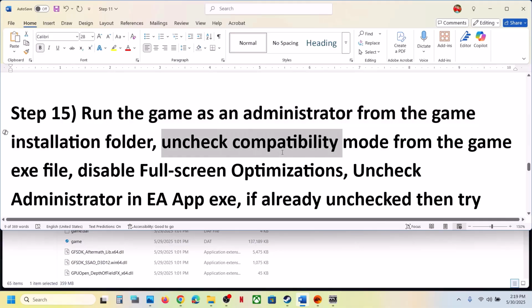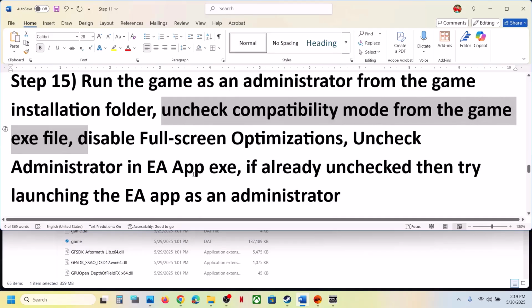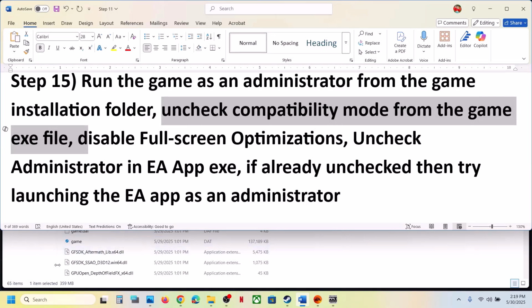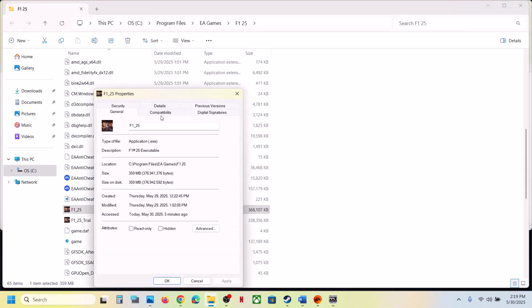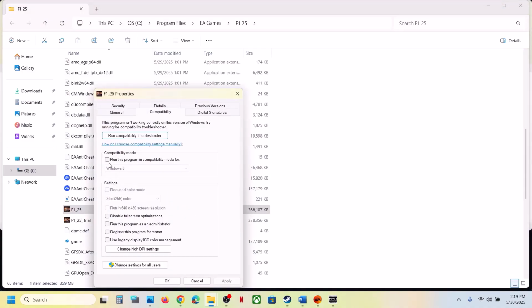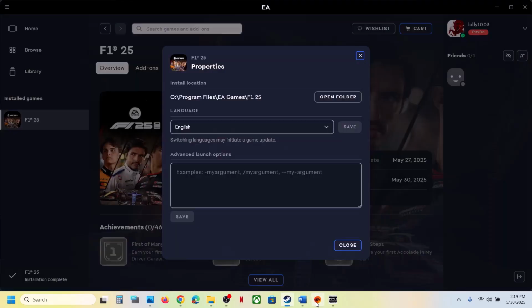Now uncheck compatibility mode from the exe file. Now you can go to the game installation folder, make a right click. If you have this checked over here, you can uncheck this box, hit apply, click on OK, and then you can launch the game. Do the same thing with EA app and Steam.